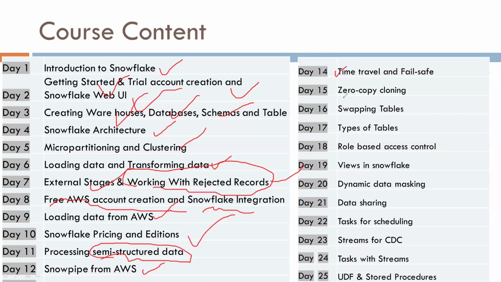There's the time travel concept. Time travel is nothing but reading historical data. It's a very good feature. You can recover the data within 90 days. And here we have zero copy cloning, how to swap tables, types of tables, data masking, views, and how to schedule tasks. If you want to schedule some task, we need separate tools like Control-M, or in MuleSoft we have schedulers. Here nothing is required. Snowflake itself has some good features.